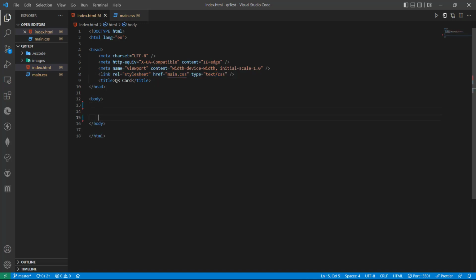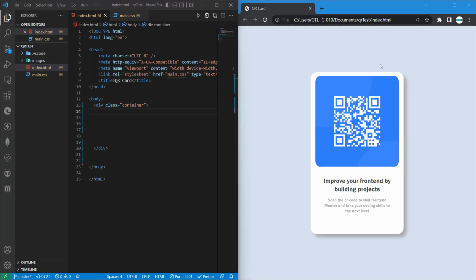Okay, so my title is QR card. So inside my body I'm going to create a container, so a div.container. Okay, then inside my container I'm going to create our card. Our card is going to be this. Okay, this is going to be our card. So the card is going to hold this. So let's create our card. I'm going to call, so another div dot, and I'm going to call it card.